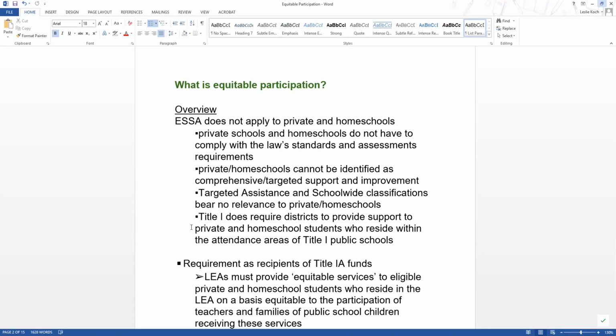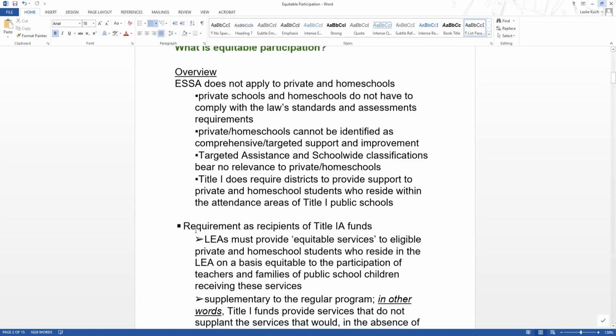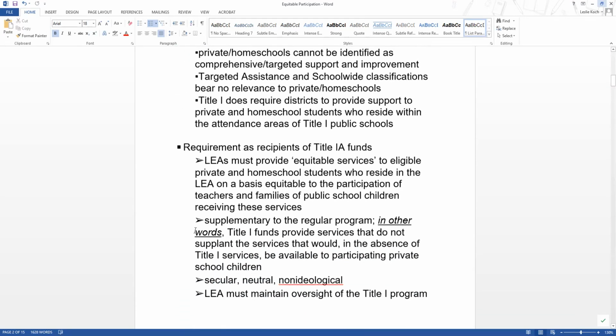Title I does require LEAs to provide support to private and homeschool students who reside within the attendance areas of Title I public schools. All 48 LEAs do receive Title I-A funds, so a requirement as a recipient of those funds, you must provide equitable services to eligible private and homeschool students who reside in the LEA on a basis equitable to the participation of teachers and families of public school children receiving these services, and very similar to the supplement not supplant with Title I-A funding. Very similar here, supplementary to the regular program.